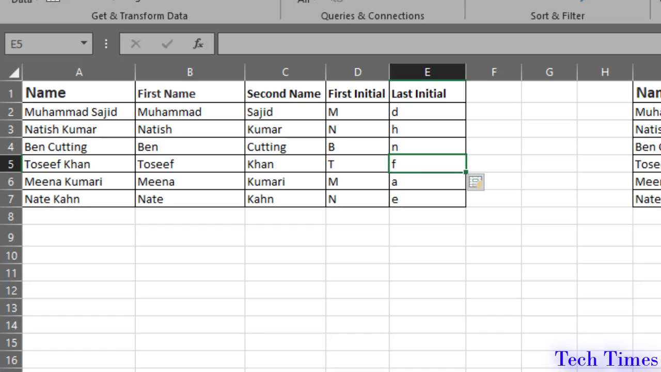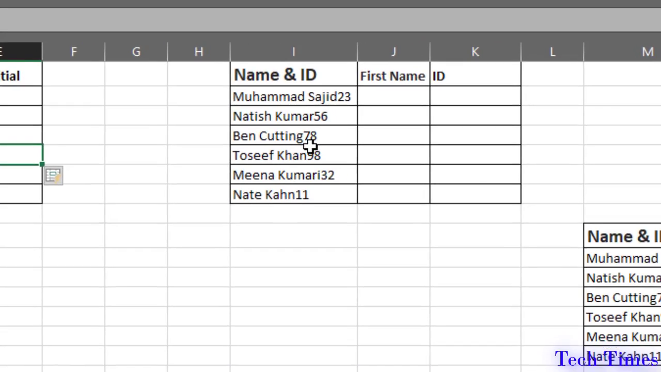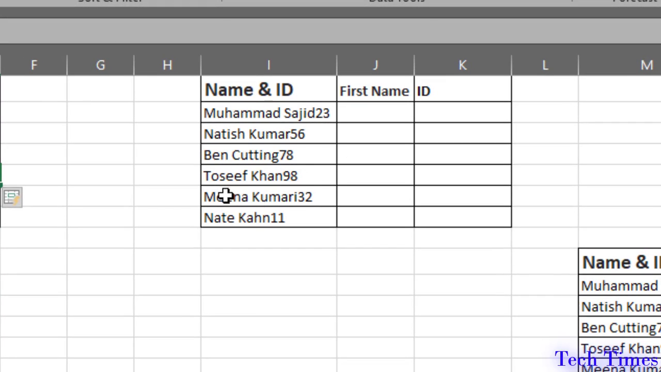Similarly, I want to show you one more use of it. I want to separate these IDs, like 2, 3, 5, 6, 7, 8 and 9, 8, from these names. So what I would do, I would come over here and just insert 2, 3, and now I would press Control E, and here you can see IDs have been automatically separated from the names.